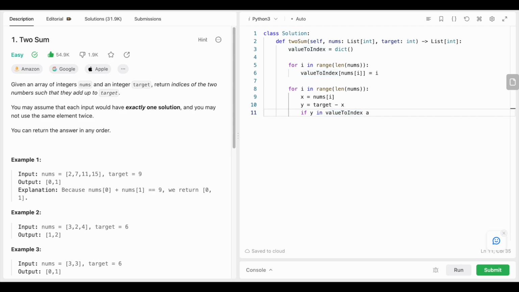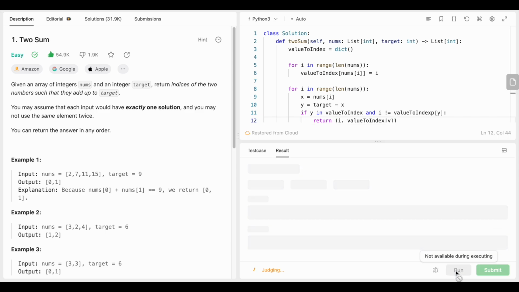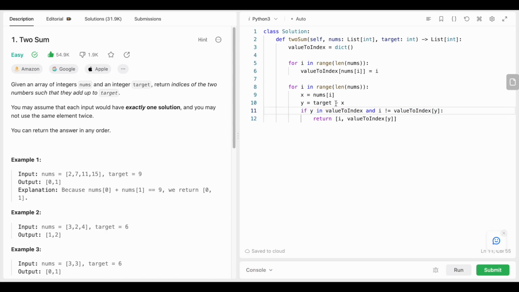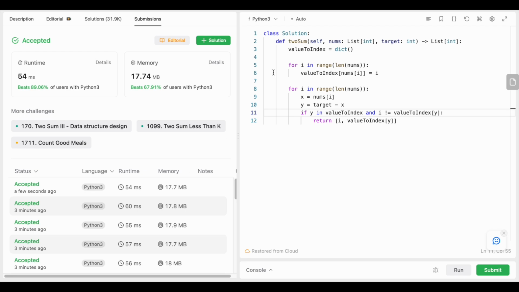So we are also going to check that i doesn't equal the index of y, like this. So we want to make sure that x and y are not at the same index. And if that is the case, we are going to return the indices of the combination. So this code should work. Oops, sorry, small typo here. And as you can see, it does work, but there is actually a slightly more efficient solution.